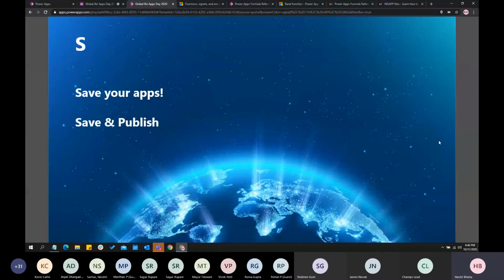Save your app sounds pretty obvious, but trust me, it has happened to me enough number of times that I thought it's pretty important to share. Couple of things. Obviously, one is when you are creating an app and saving it for the first time, the first save also publishes the app. Beyond that, you have to save and publish separately.